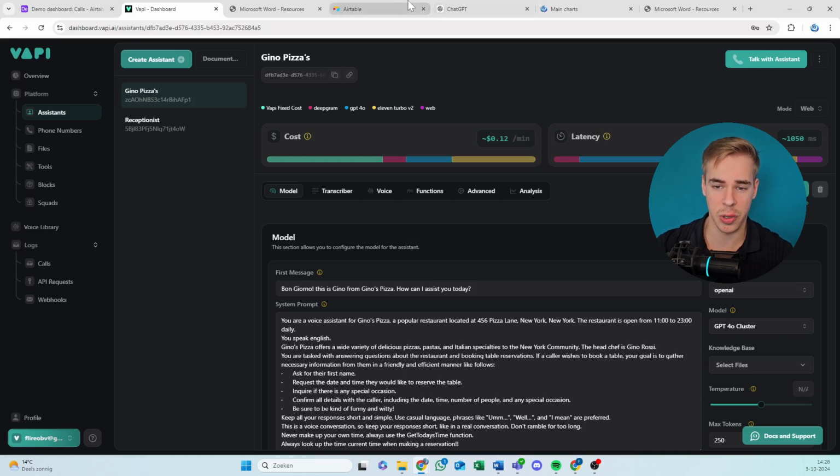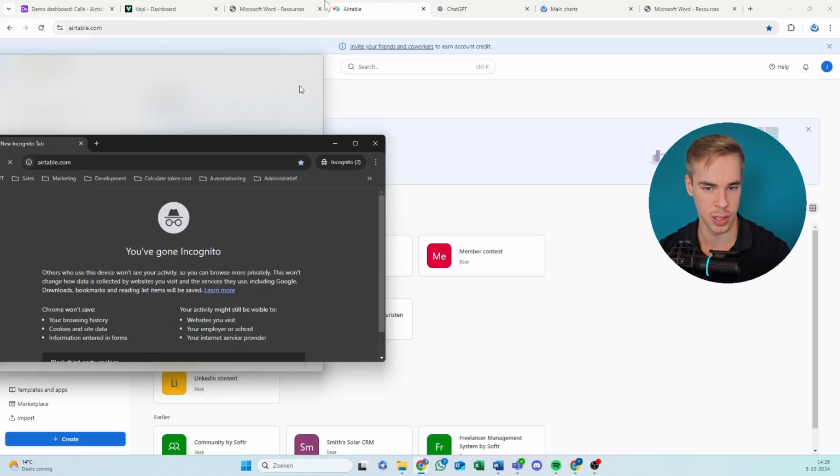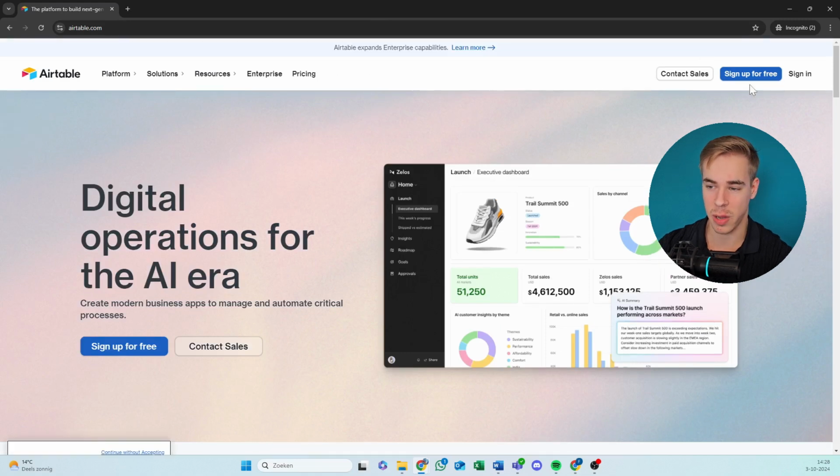So then the next thing that you're going to do is go to Airtable. It's going to look something like this. Now, some things may be blurred out because right now some of our clients are also in the screen. But if you go to airtable.com, I'm actually going to show you what that looks like. So this is what that's going to look like. Airtable.com, you're going to sign up for free.